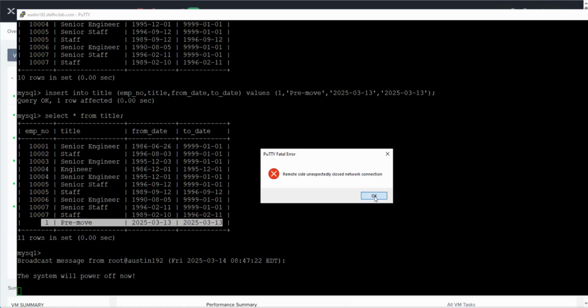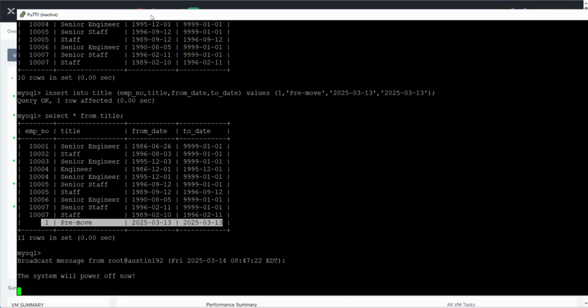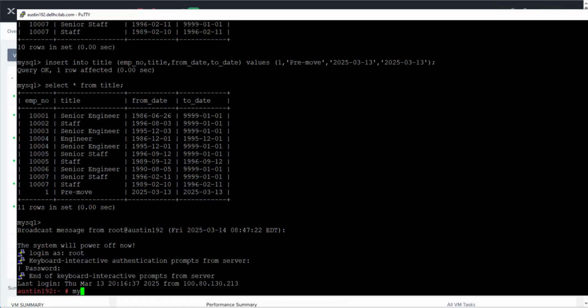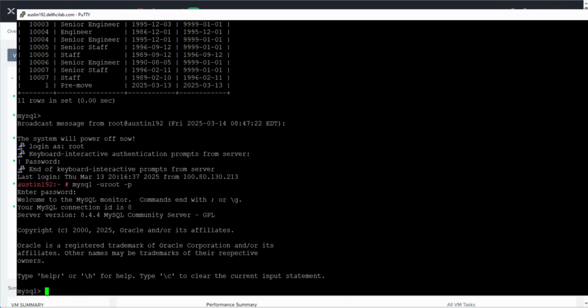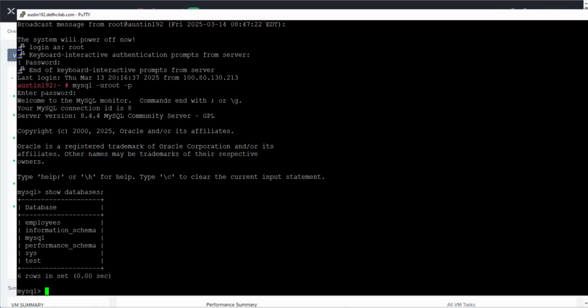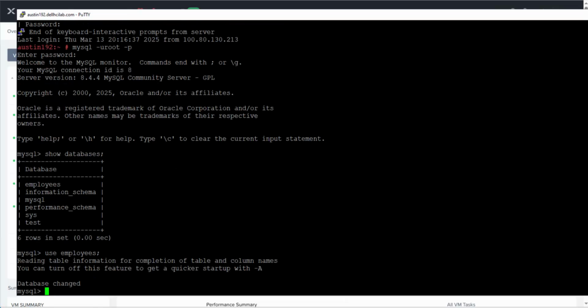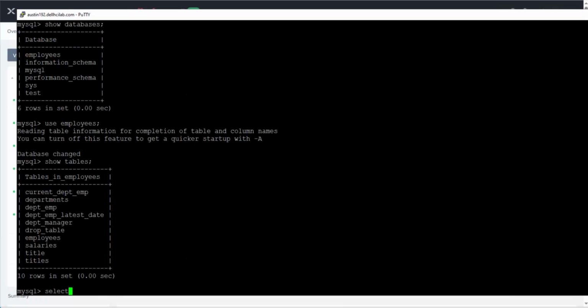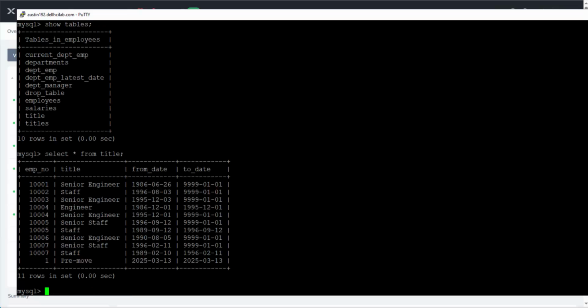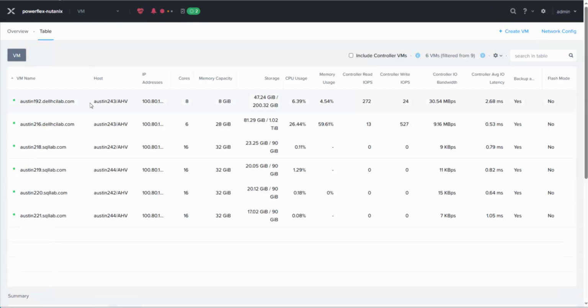And so let's come back out and try to get into the new virtual machine. The old virtual machine has been migrated. So let's restart our session. So this is now we're attached to Austin 192 in the Nutanix setup. And we'll do the same thing here going into that title table and just make sure it looks the same as it did when it was in the vCenter. And there's our pre-move row. So application came over successfully with no issue.